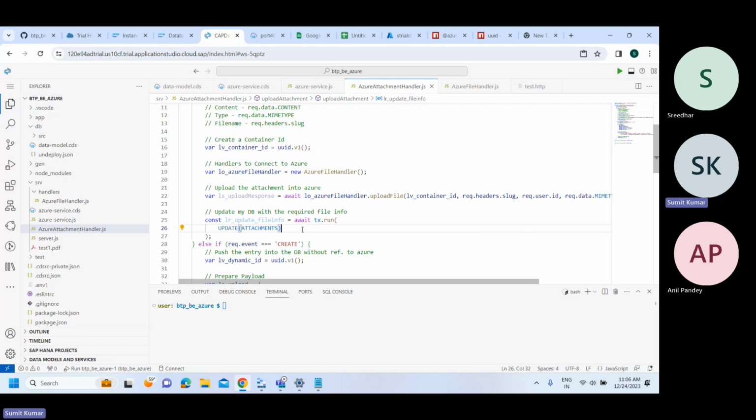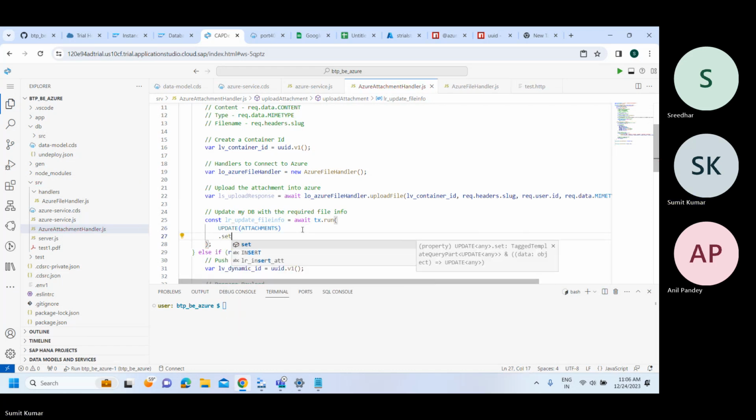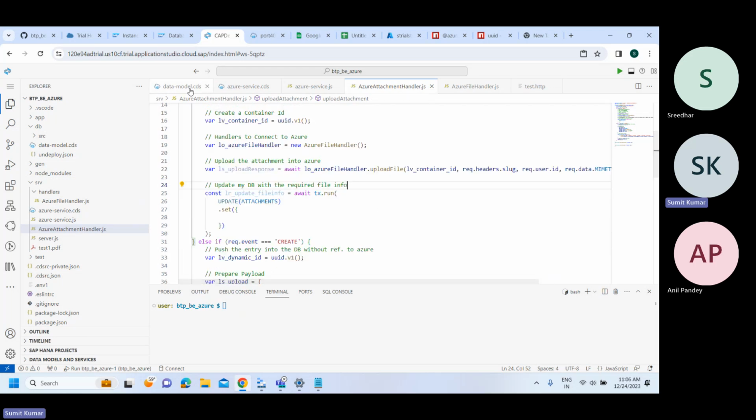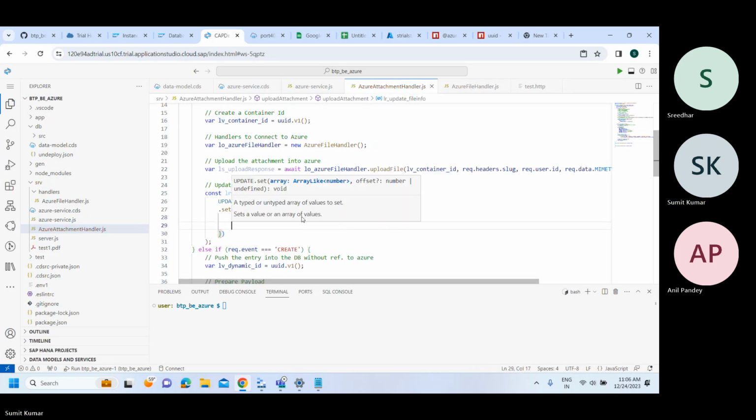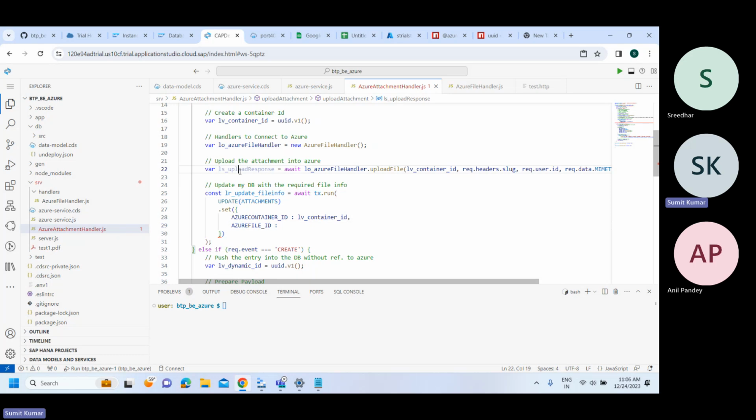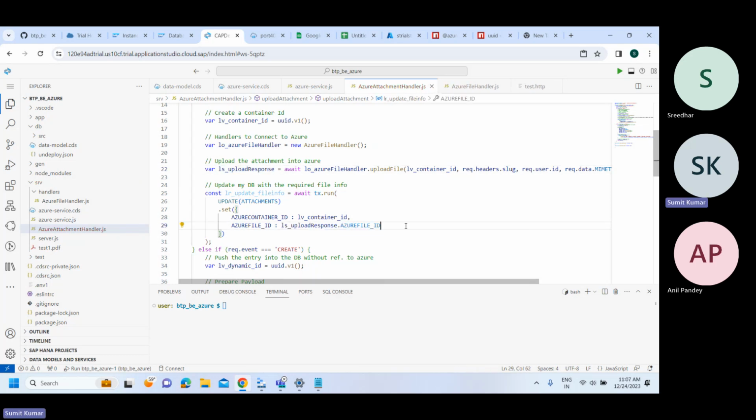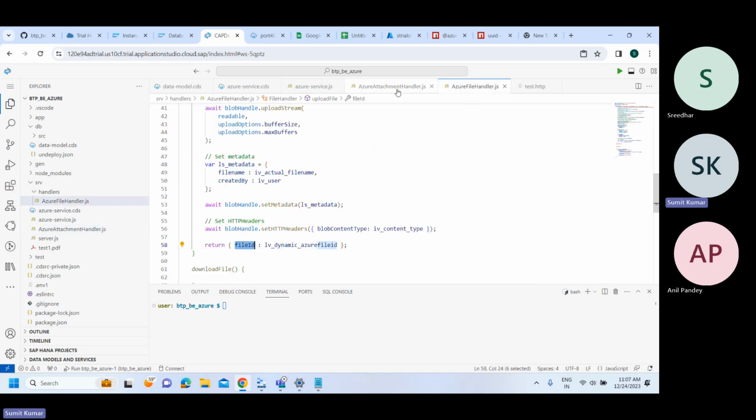We are trying to set certain properties, so I'll say dot set, and within this set you can set the properties you want. For example, I would like to set the property called Azure container ID. Where can I get the container ID from? I created it over here, so let's copy this. Where can I get the file ID? We have also got the file ID over here. I can get it via the upload response. The upload response won't have Azure file ID; rather, the property name we have given is file ID. Simple.